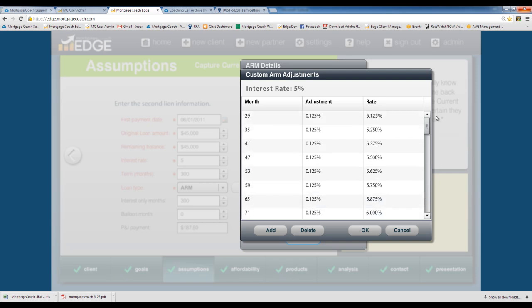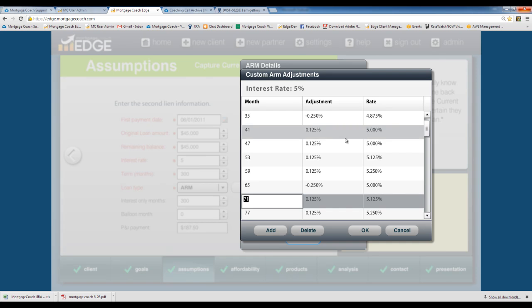Now you don't have to set static adjustments like I've done. If you want to, you can customize these. Let's say at month 35, I actually want it to go down a quarter of a point, so I'm going to do minus 0.25. And you can see what it does to the rate on the right. You can keep doing these ups and downs as long as you want. And you can specify how you think the market is going to perform over the course of time. Again, completely subjective. You can predict anything you'd like here.